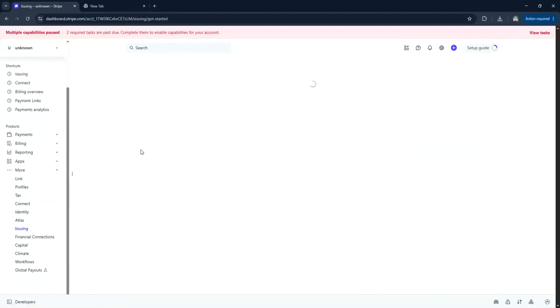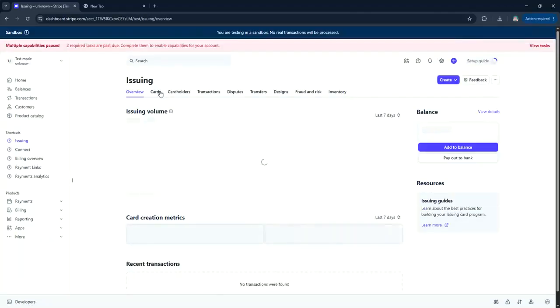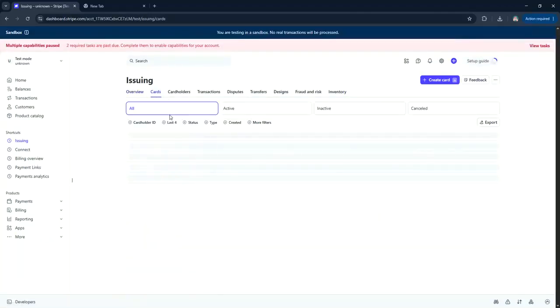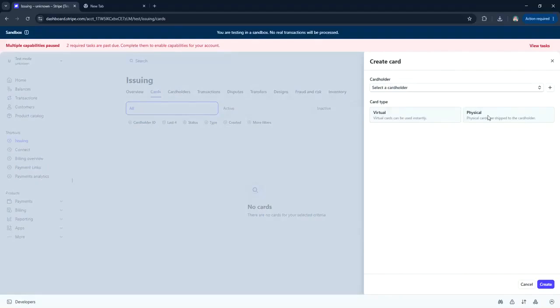To create a new card, click on the Create Card button. You'll be prompted to choose between a virtual or physical card. Select the type of card you need. For a virtual card, you'll be able to generate it instantly, while a physical card will require additional details for mailing. Enter the necessary information such as the cardholder's name and spending limits.